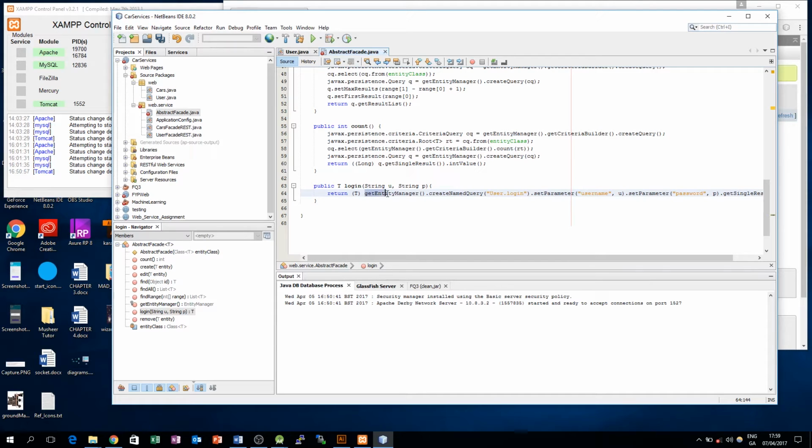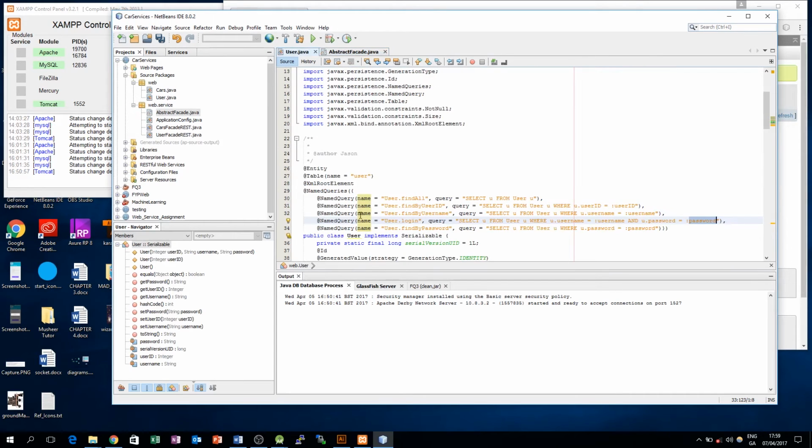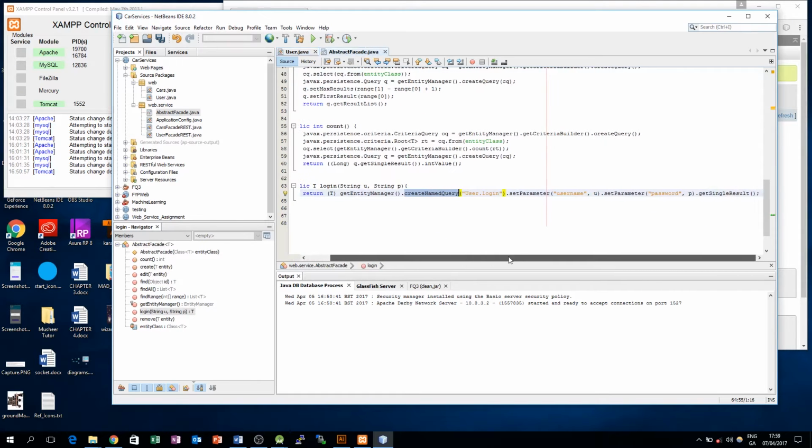So we have a get entity manager. Like I said, I'm not going to go into too much detail with this. I'm just showing you how you get a quick login set up. And we're going to create our named query that we have created in the user. We're setting the parameters, and that's all you need for there.